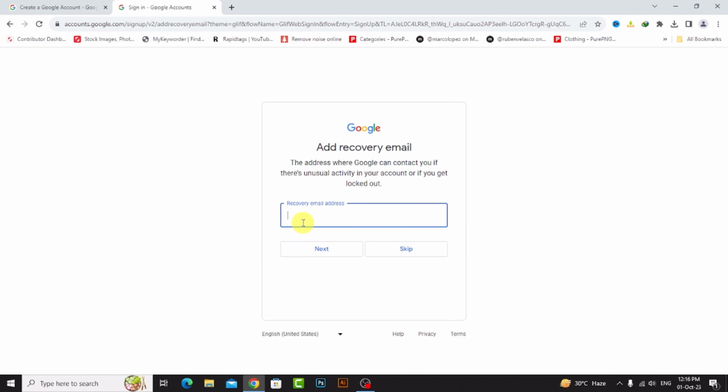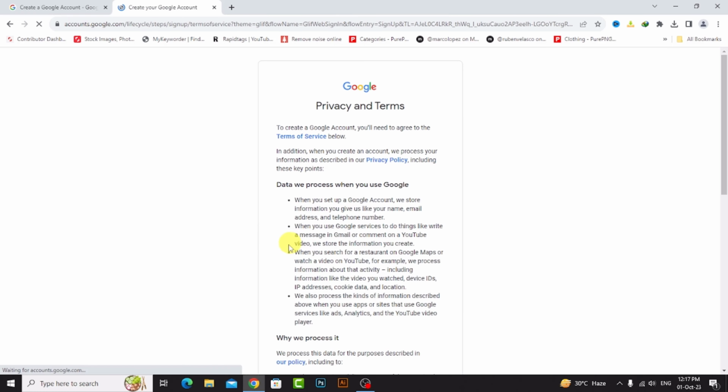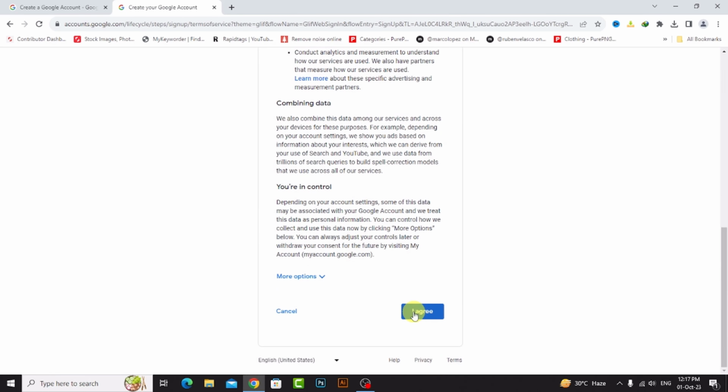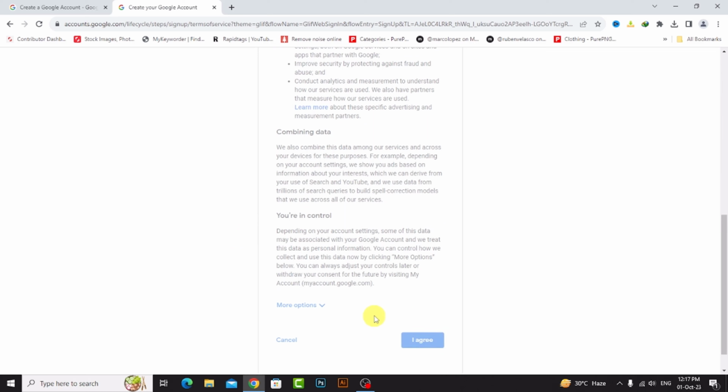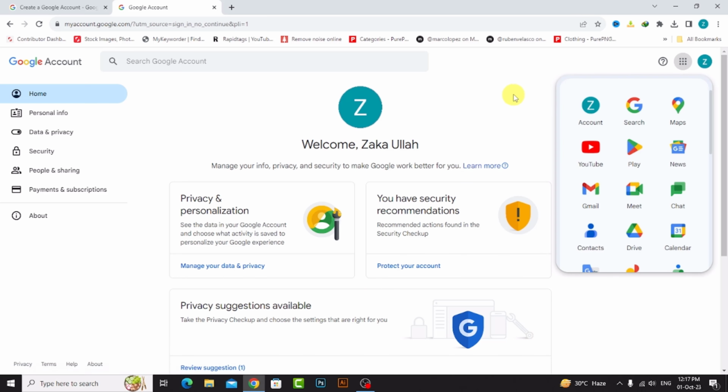and enter recovery email. So I skip this one and enter your phone number. So skip this one and click on next. I agree. So my Gmail account is created.